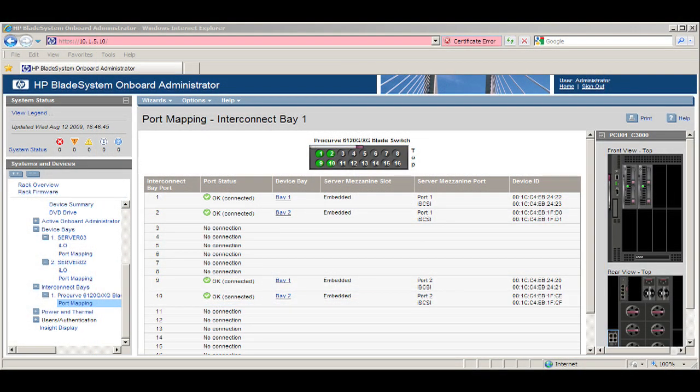Access to the blade switch through this IP address is considered out-of-band compared to any other VLAN IP addresses that may eventually be configured on the blade switch. These latter VLAN IP addresses can be thought of as being used for in-band purposes.